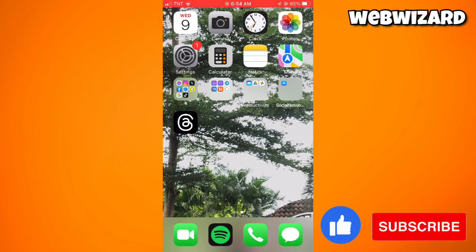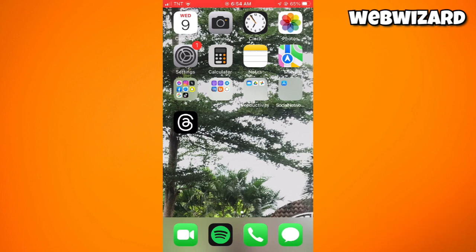In today's video, I'll be showing you how to fix suspicious login attempt on Snapchat. So if you want to know how to do it, just keep on watching. First of all, if you're using your Android device, don't worry because the process is still the same.